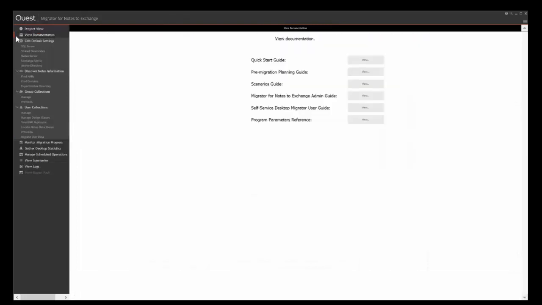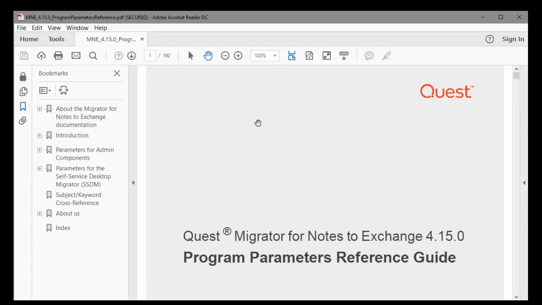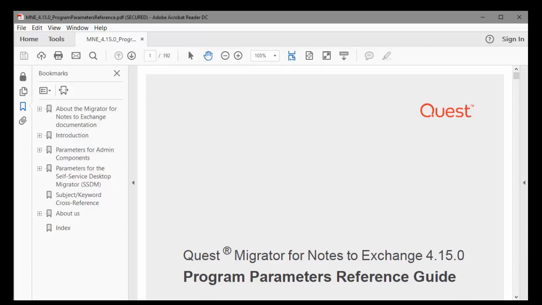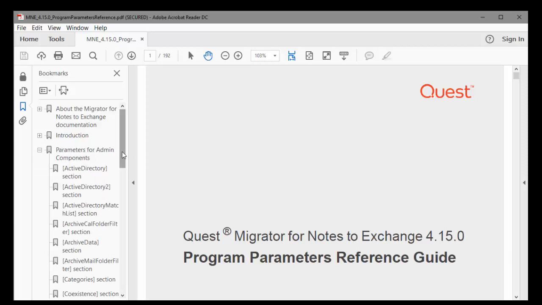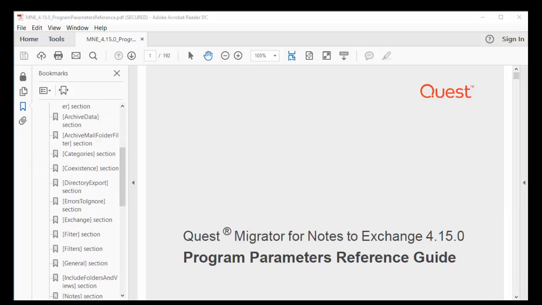can edit. Click on View Documentation in the top left-hand corner, and then in the bottom of these, Program Parameter and Reference Guide, click View. You will need a PDF reader to view this information. Once the file has been opened, you can now search through here for program parameter components. You can see the different headings in here in the navigation pane on the left.